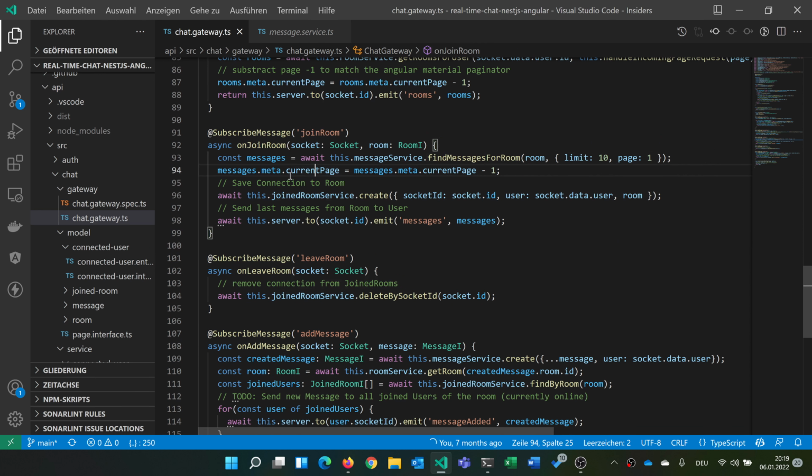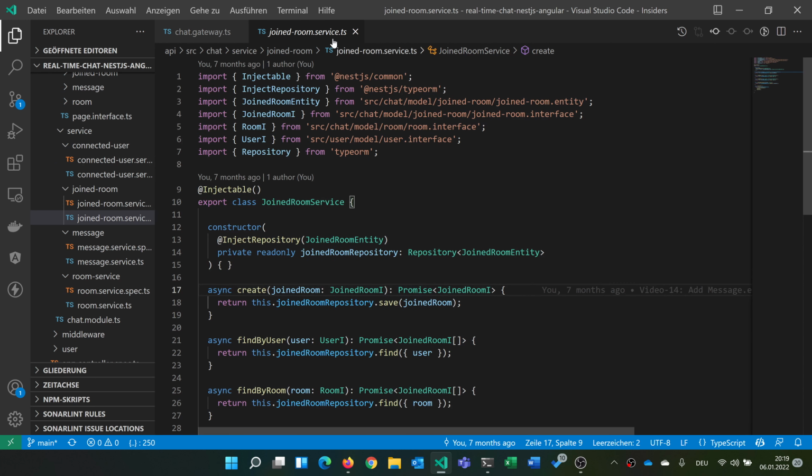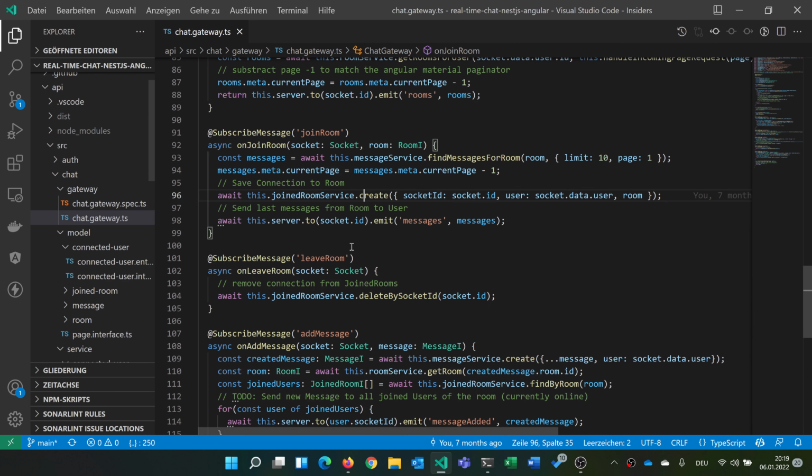So when we have the join room, then like we said, here we have again, because of the Angular paginator, subtract 1. And then we want to save the connection to our room. So here we have our joined room service where we want to save which users are joined at the moment in our room. So we save the socket ID, the user and the room in our service. So we just save it here. And then we first got the last messages. We emit these to the specific socket that the user connected to this room. So we send him the last messages.